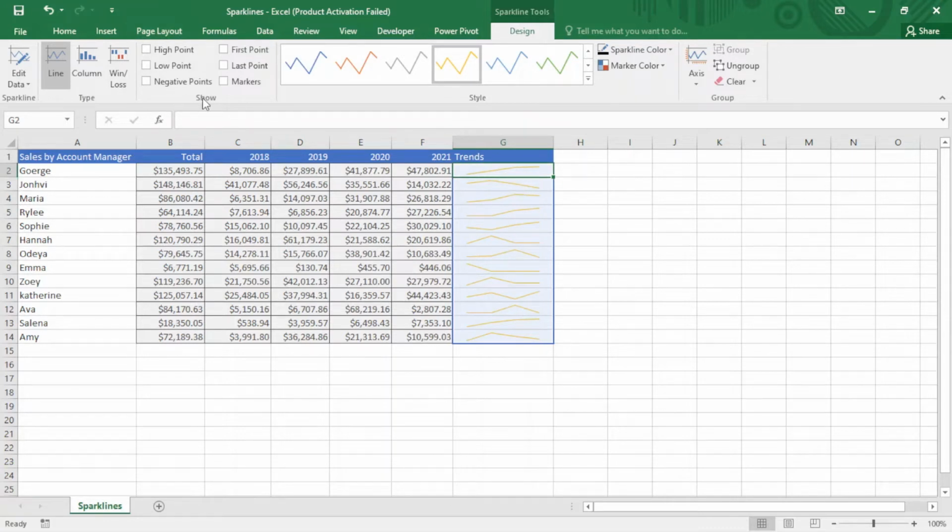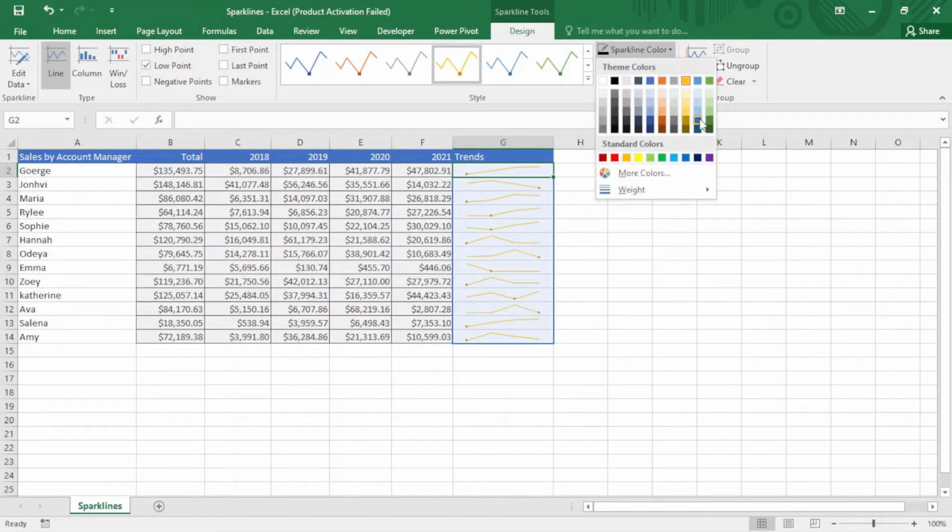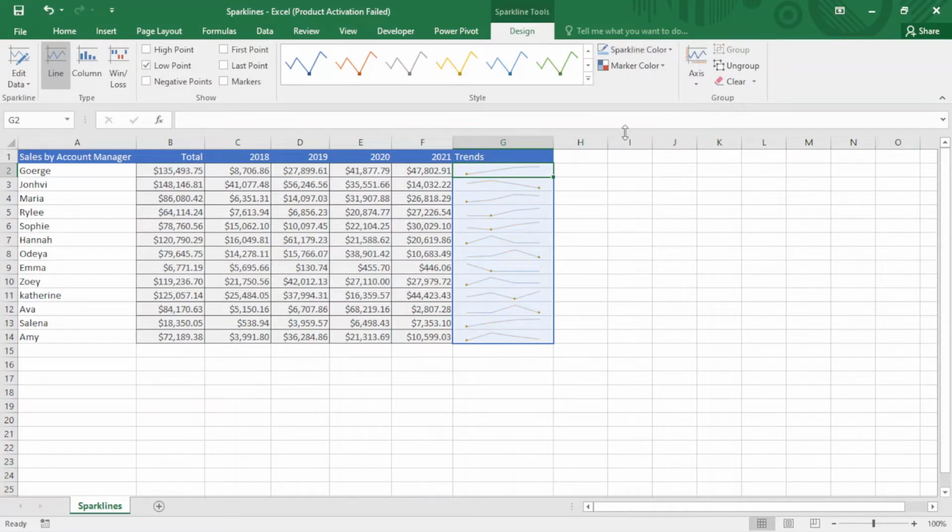And here we have some options. We can, like, highlight negative points here. You can see low points. These are the low points, and there are many more. We can change the color from here, and you can see.